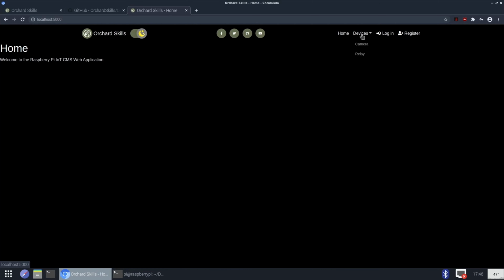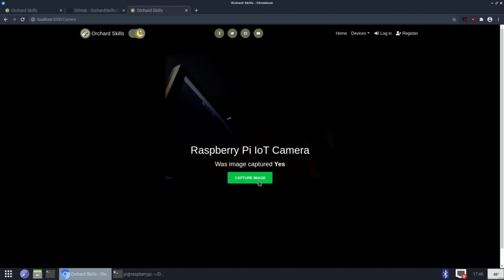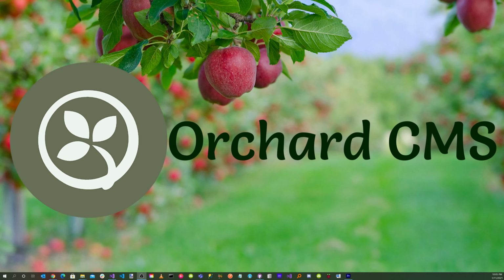Click on Devices, Camera. There's our camera. Click on Capture Image. And there we go. We captured an image of our monitor. Okay, great. Isn't that slick? Okay, yes. I know, it wasn't that exciting. The captured image was a bit dark, but that's okay. In our next video, we'll be adding capture settings for the camera device.